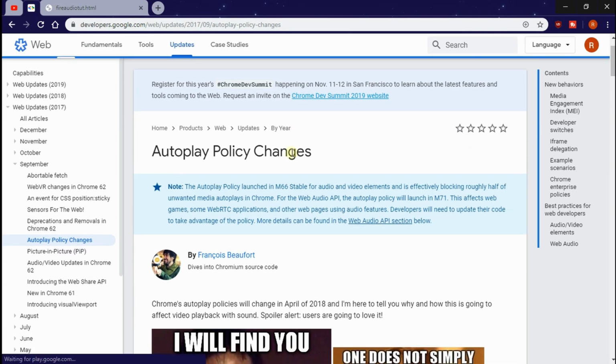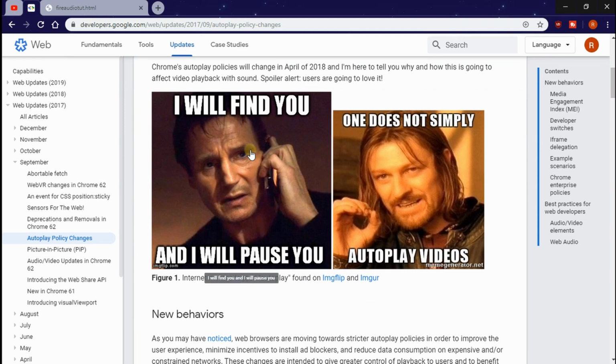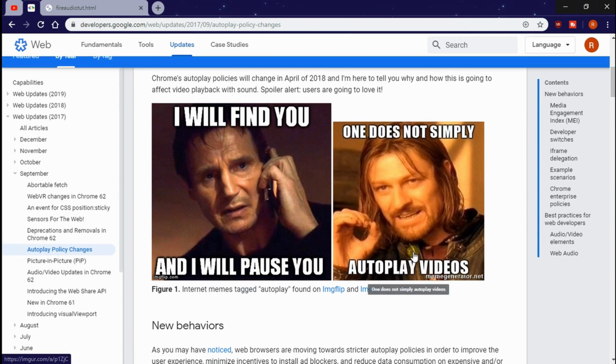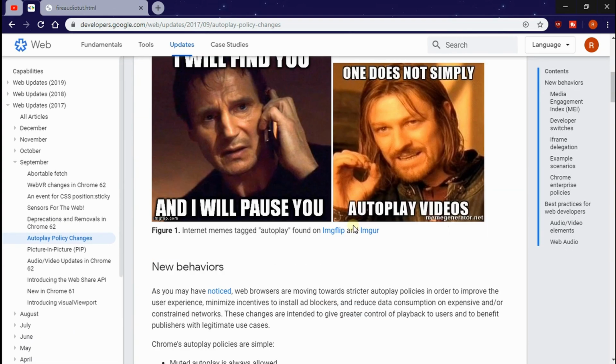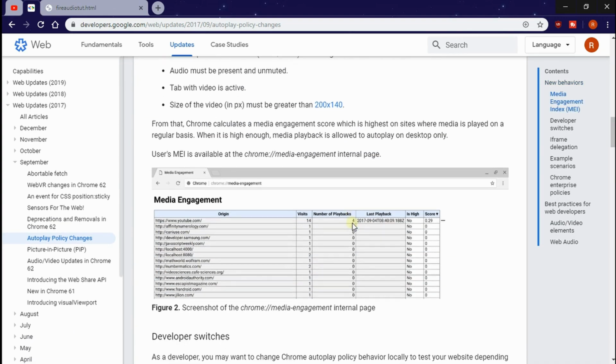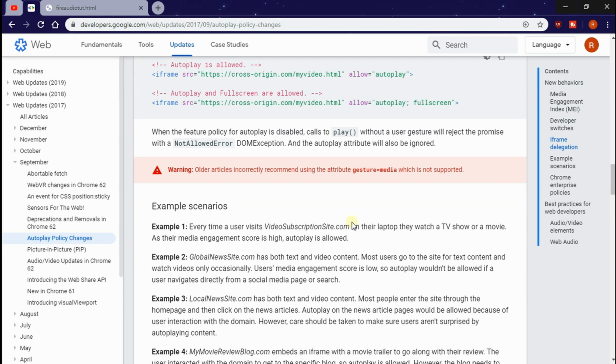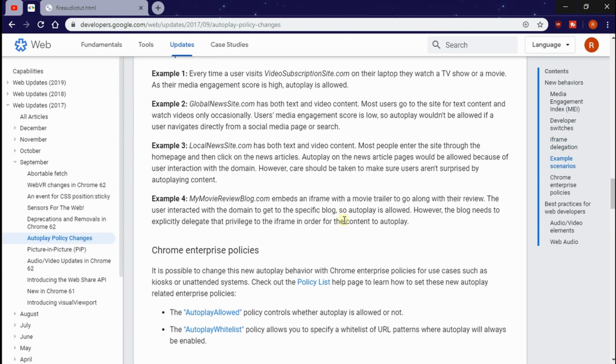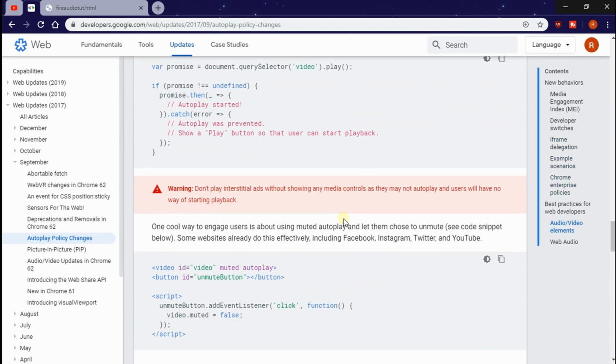Alright, let's talk autoplay. Autoplay sounds really cool. When you visit a website, it starts playing. I mean, it can't be that hard. Easy. Well, it's actually not that easy. Before making this video, I did a lot of research trying to find out the perfect solution to adding autoplay. Turns out, there's actually no solution.